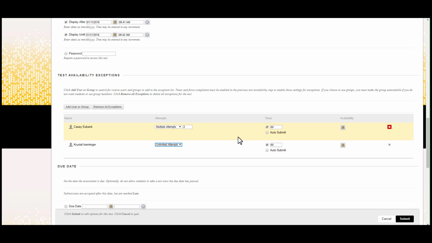Next, you can change the time settings, adjusting how much time the user has and whether the test will auto-submit or not by using the checkboxes under the Timer heading and entering the timer minutes in the number box. It's important to note here that the timer will only be available as an exception if you have timer settings already selected in the Test Availability section above.